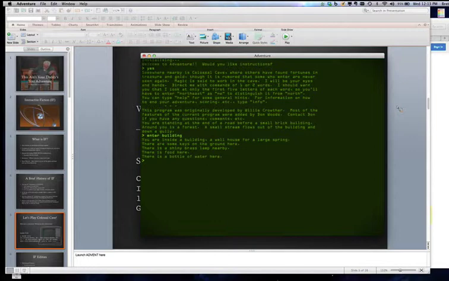Okay, so we're inside a building. There's some keys. There's a shiny brass lamp nearby. There is food here, and there's a bottle of water. Take all. Okay, let's try that. Try get all. Okay. It doesn't know all at all. Okay. Nope. Get keys. One at a time, maybe. Okay. Get lamp. Okay. Don't get crazy.